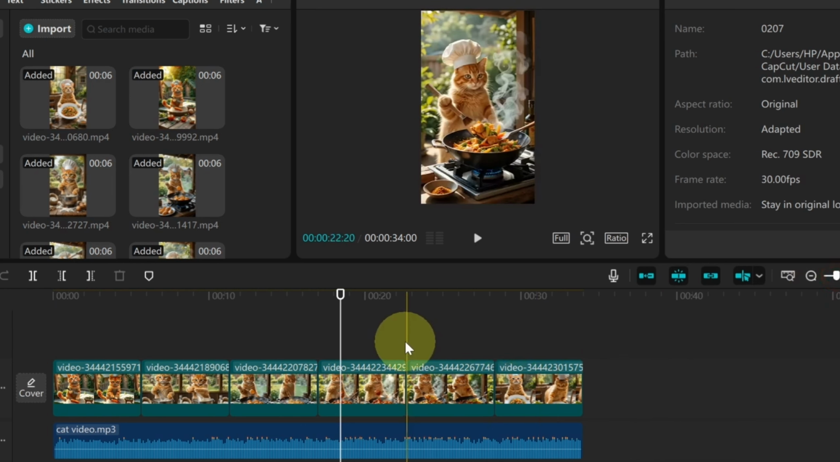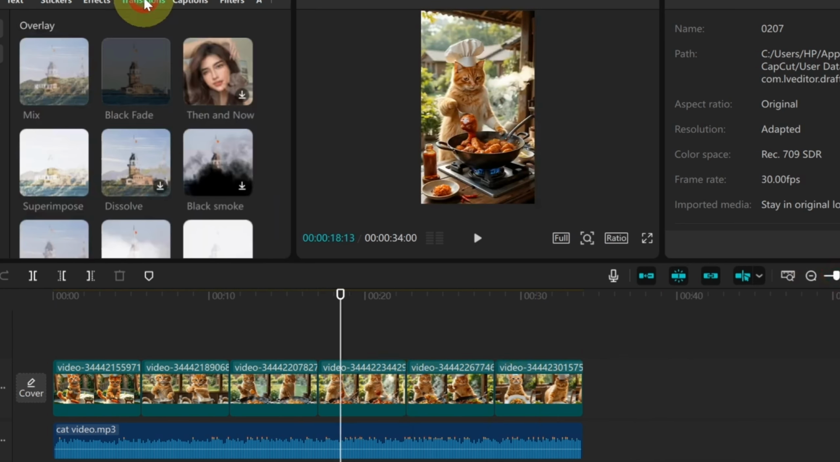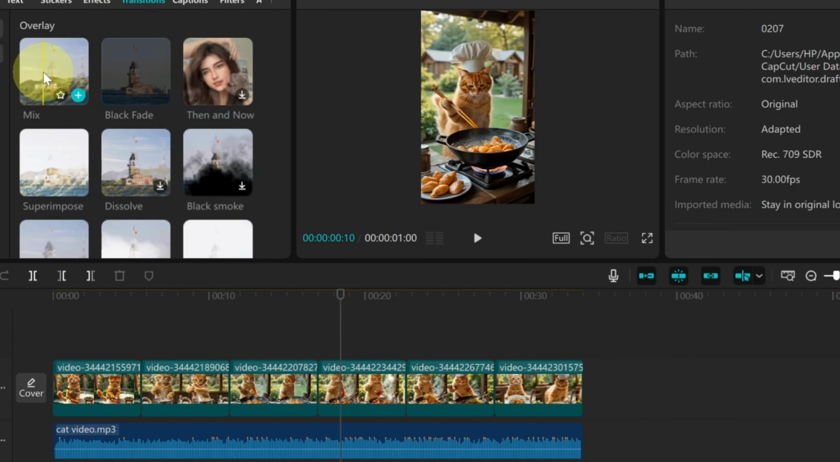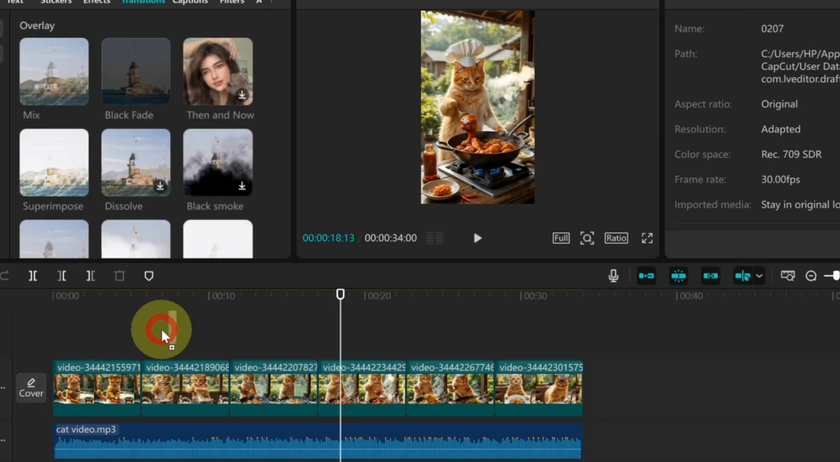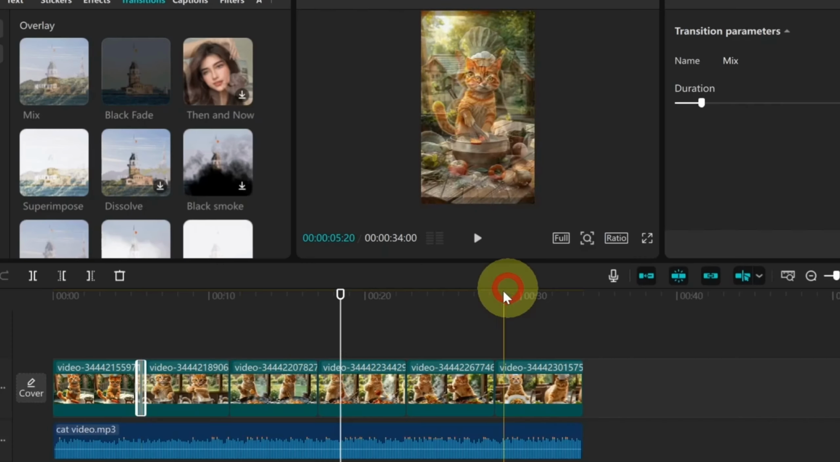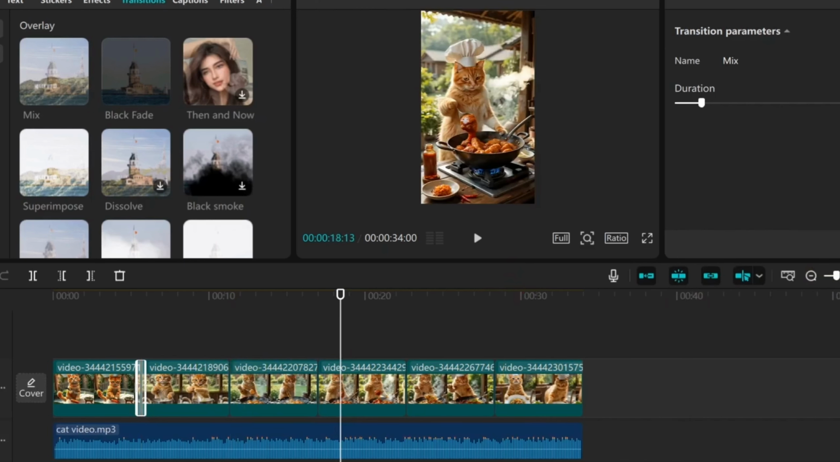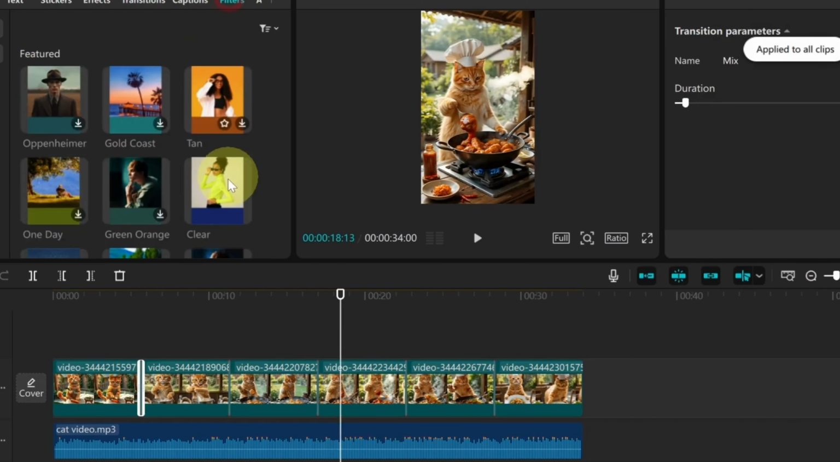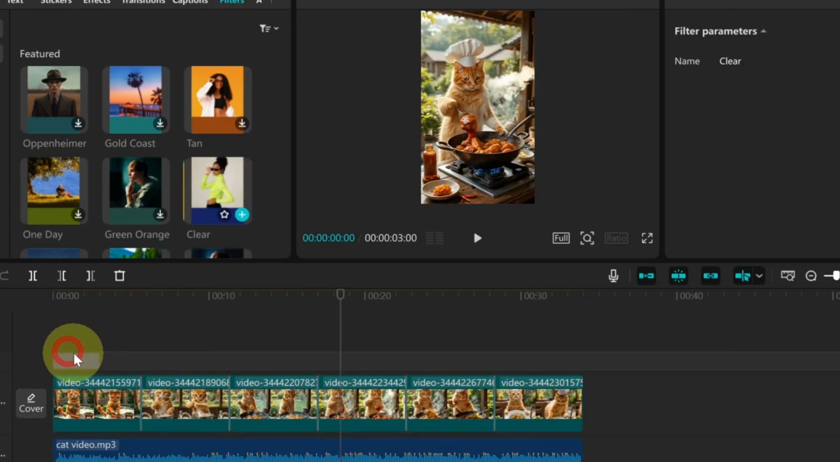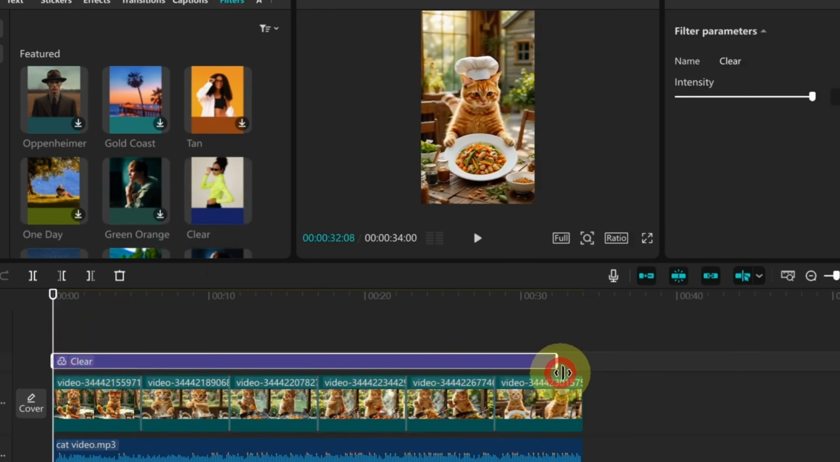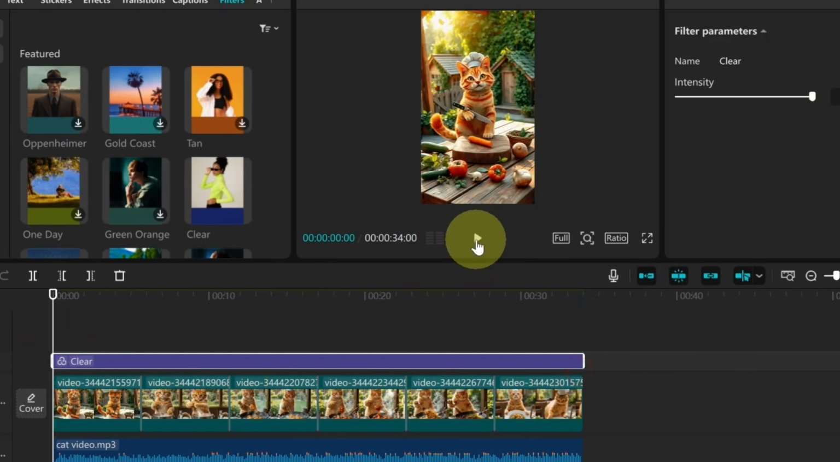And then what we want to do also is go to transition here, and then let's pick any transition effects that you feel will be okay for you. I'm going to use this. I'm going to drop this between one of these videos like this, and then I'm going to reduce it to 0.2 and then apply to all. I also want to add some filter to this. I'm going to use the clip filter, place it on top, and then drag it across like this. Now if you play this, this is the result.